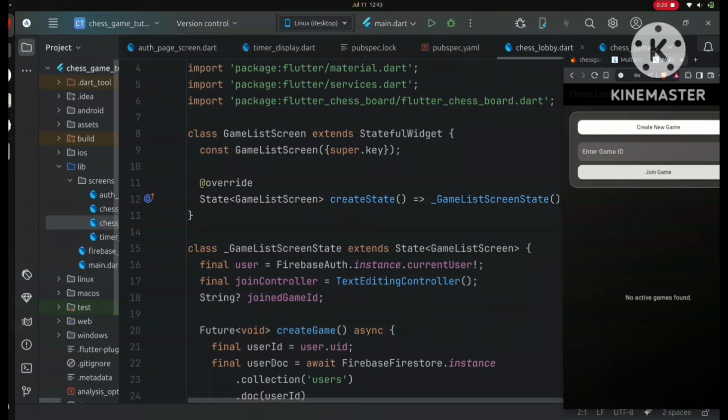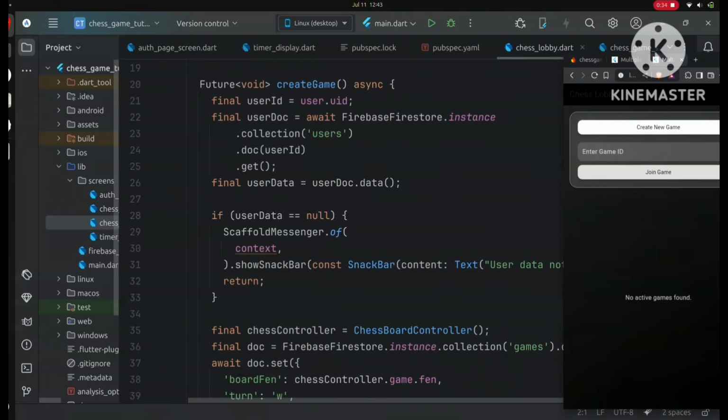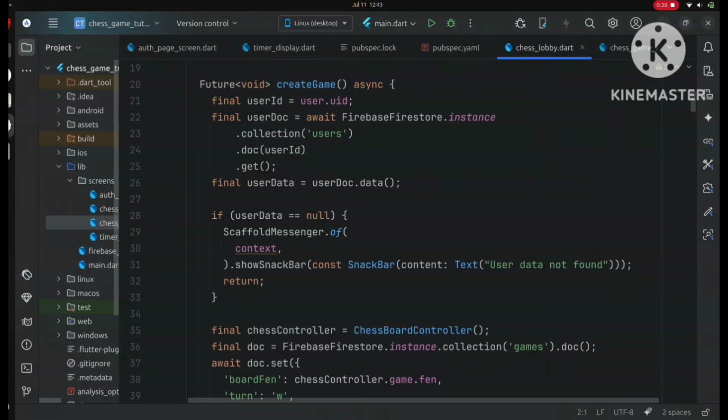So you can see the screen like this. So here user can create the game, join the game, and also can watch the active game. So right now there is no active game found. And then explaining about this function createGame. So here what we have done, we fetch the user info like name and avatar.